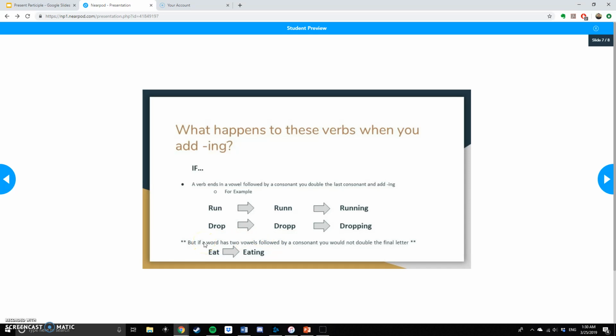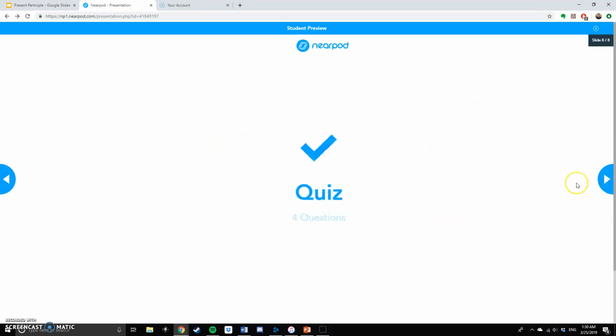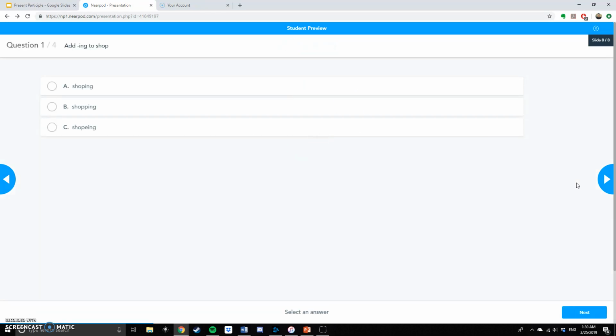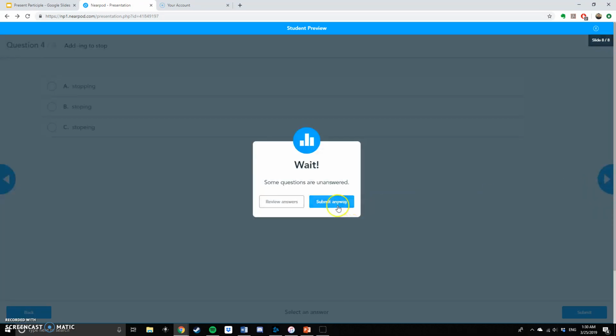And then just an exception to this rule here as well. If there's two vowels followed by a consonant, usually you wouldn't double up. So just a quick example like eating here, and then another quiz. Again, just 4 questions, nothing too heavy. And that's what I have for my students.